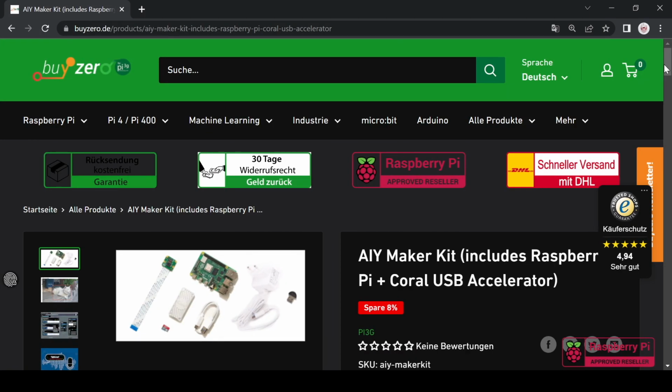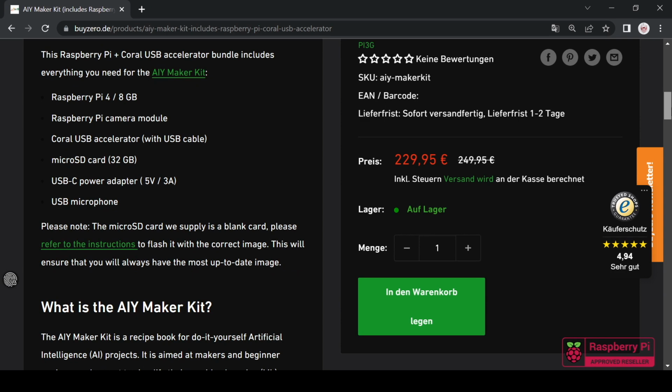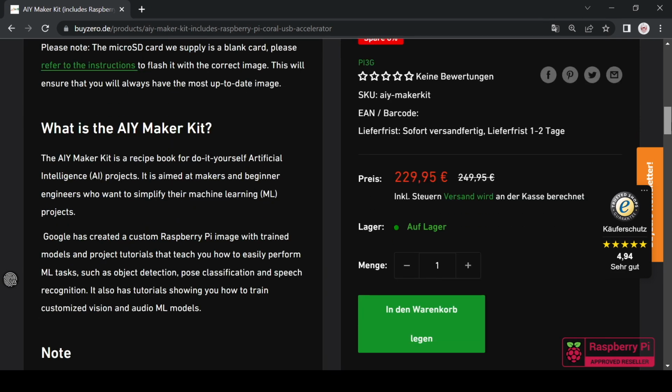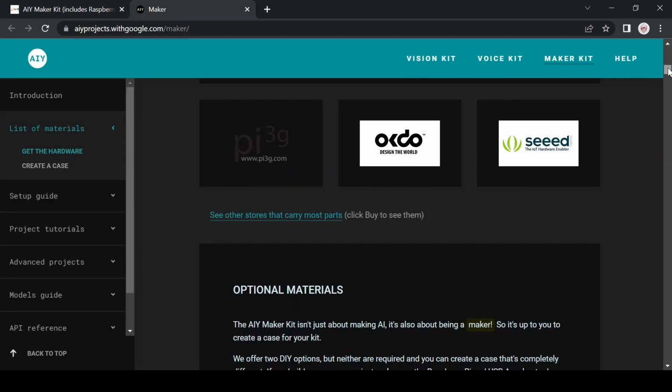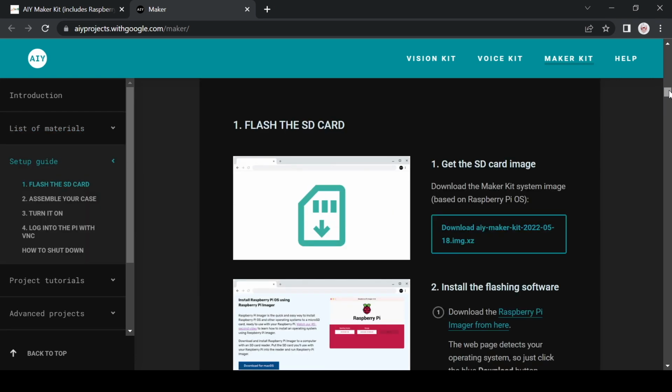You can buy the AIY Maker Kit at our store, and on the store page you find links to all the resources that you need. The kit contains everything that you need to follow the examples, including a Raspberry Pi 4 and a Coral USB accelerator. As always, I will put all the links that you need in the description below.